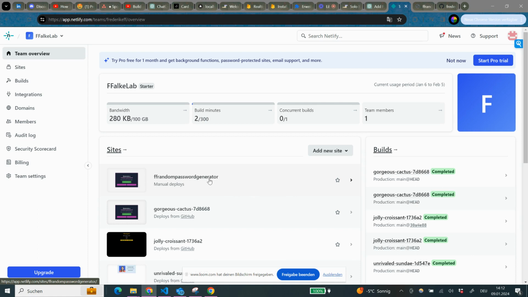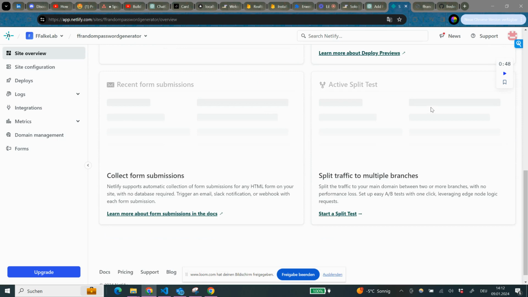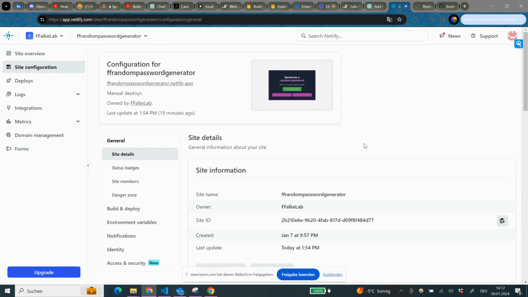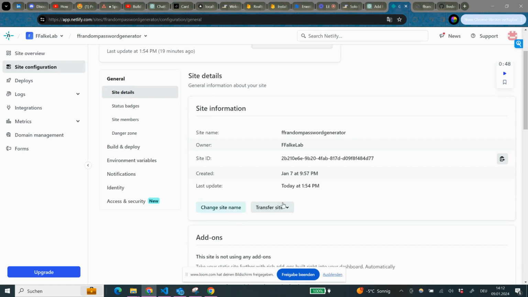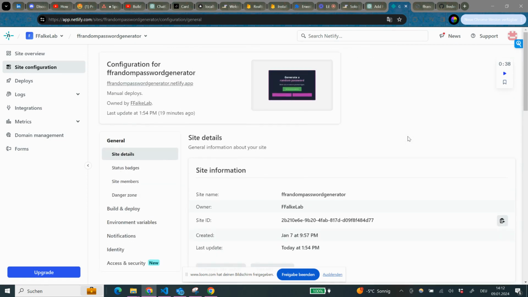Very simple. And now when you click on it, you see here my random password generator, which is manually deployed. Here you have to click on site configuration, and then you can give it a different name. You have some additional details around it. So it was really basic, just to check out, okay, what is possible? What can ChatGPT generate? And after I had this deployed.